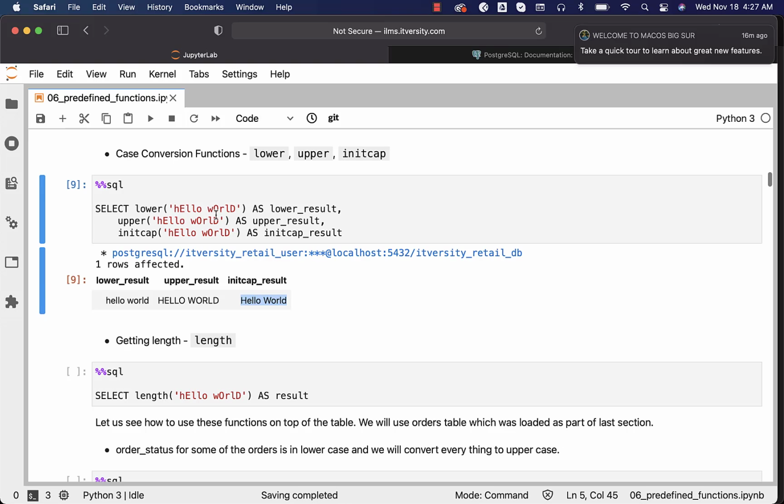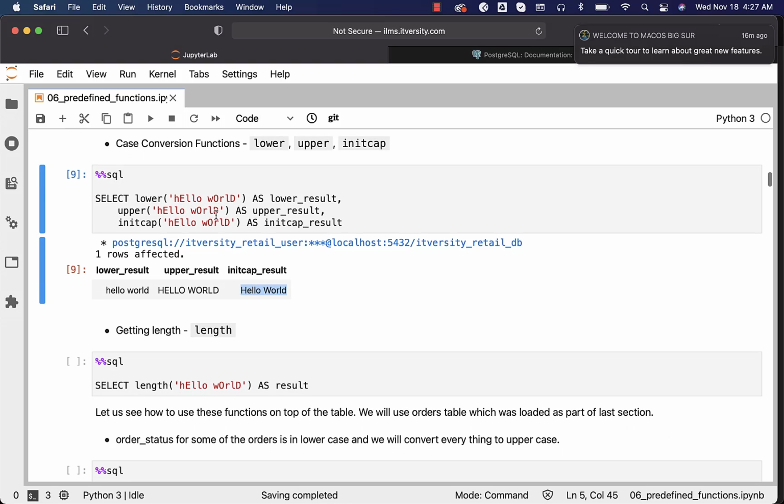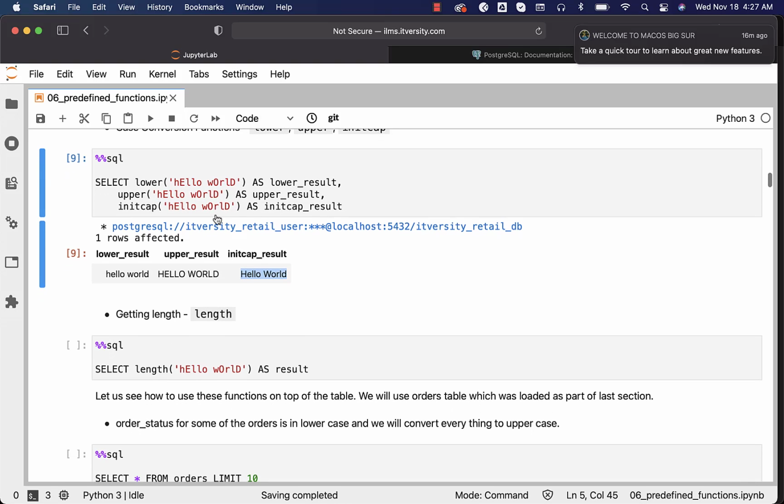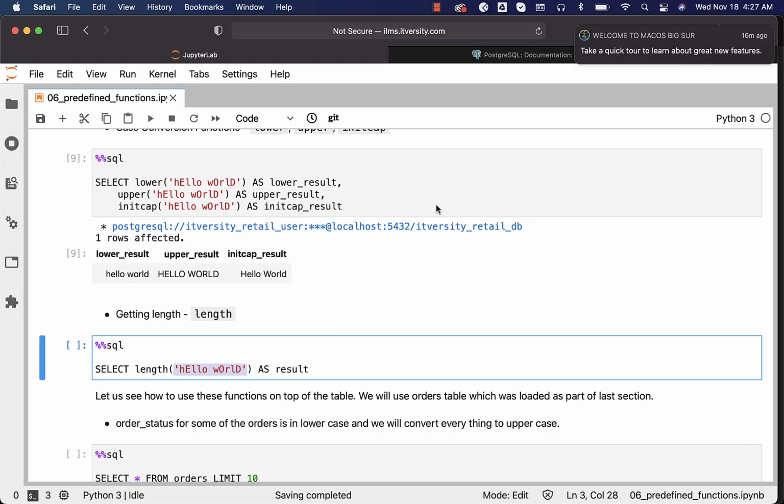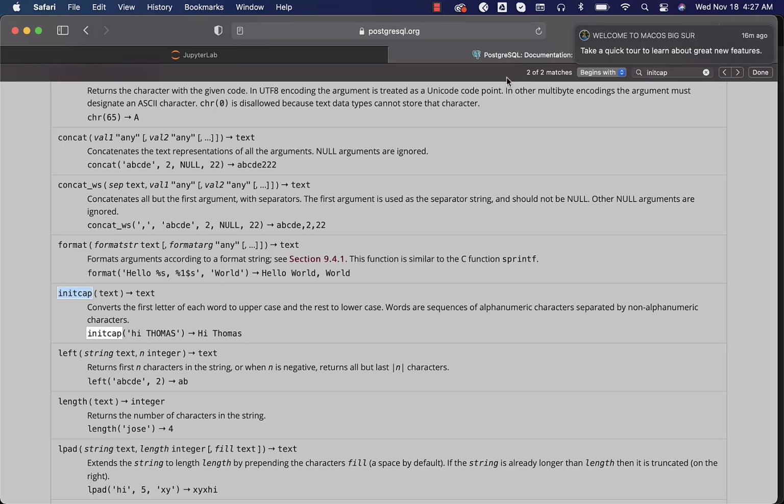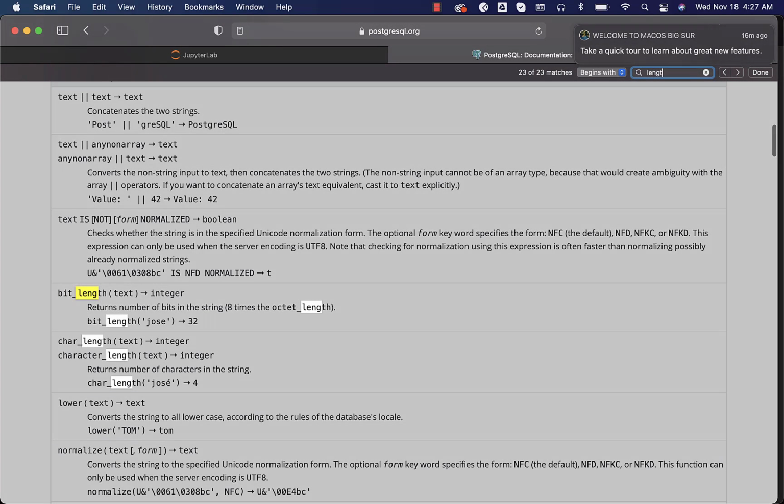Many times we might want to get the length of the string, especially for the validation purpose. There is a function called length. You just have to pass the string like this and you should be able to get the length. If you want to get the syntax and semantics of length, you can just search for length here.